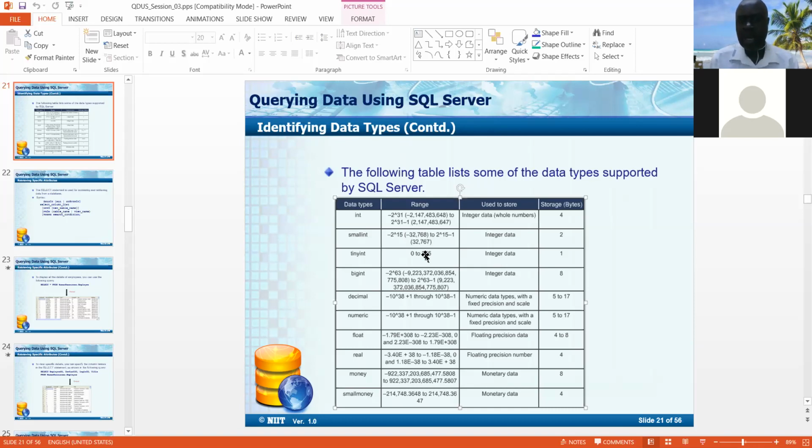But then there are cases where you have to deal with very big whole numbers. For that, you use bigint. And these are numbers which are between minus 2 to the power 63 and plus 2 to the power 63 minus 1. Again, this can be both positive and negative numbers.